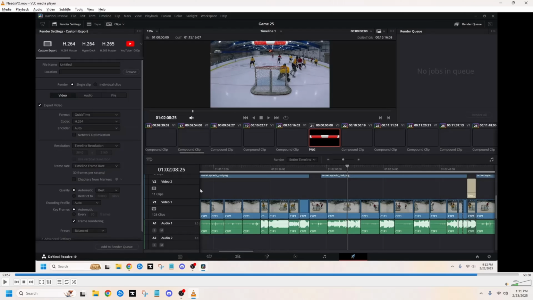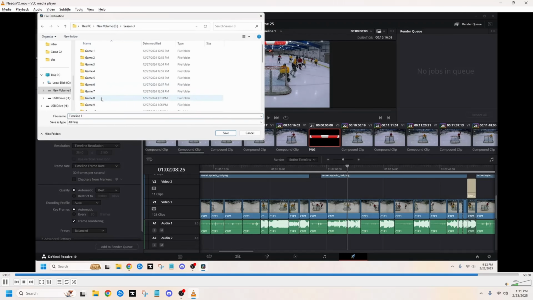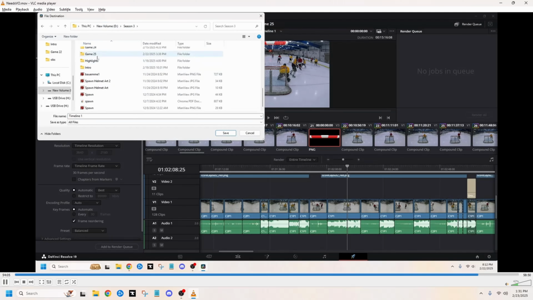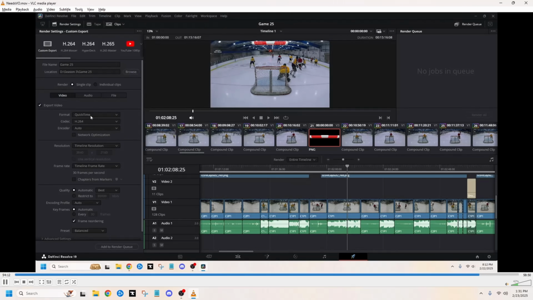But when I go to publish the video, I need to make sure that I change that to 265. Now here, I click Browse because this is the folder that I want to put it in. I'm going to go to my Volume D. This is my video drive, basically. I'm going to go to Game 25, which is where I got all the Camera 1 and Camera 2 video out. I'm going to call it Game 25, and then change it to 265. And it's pretty much ready to go.